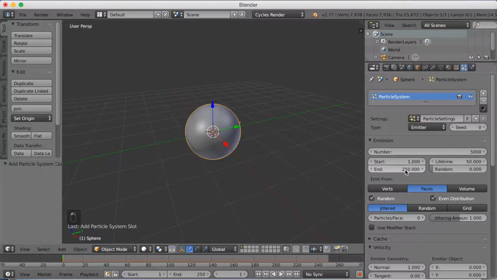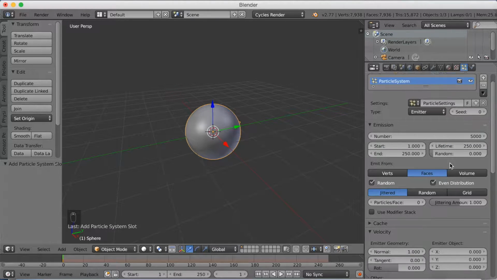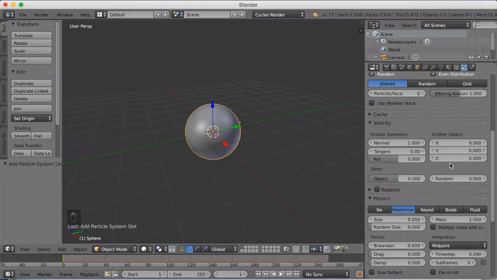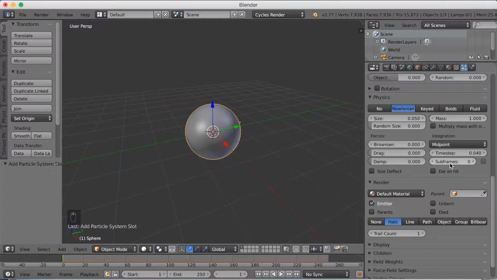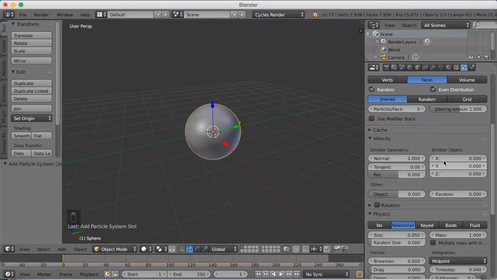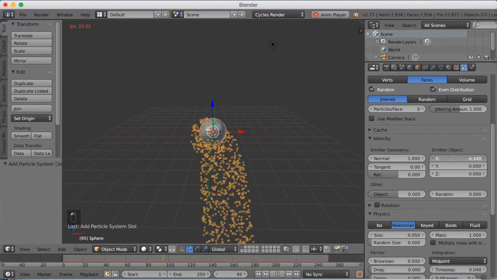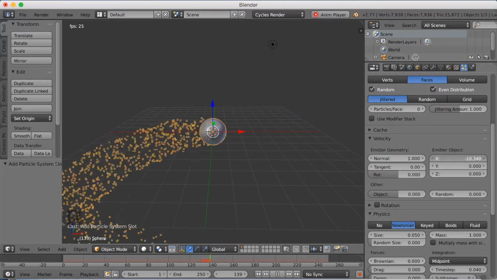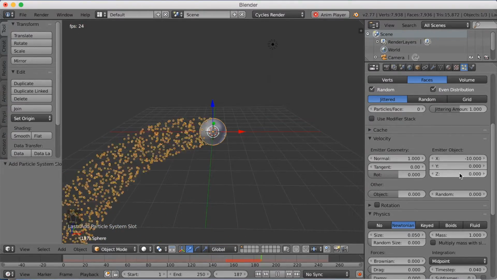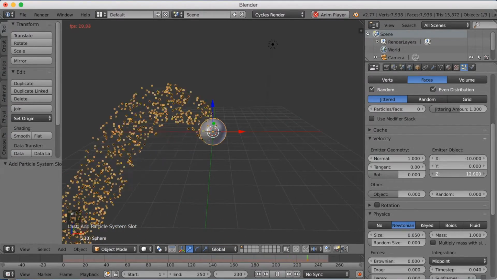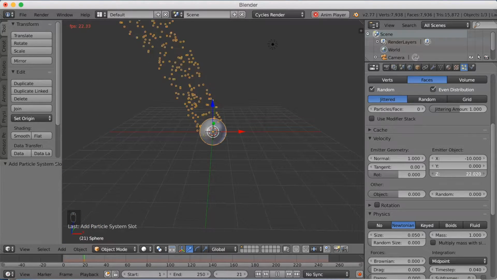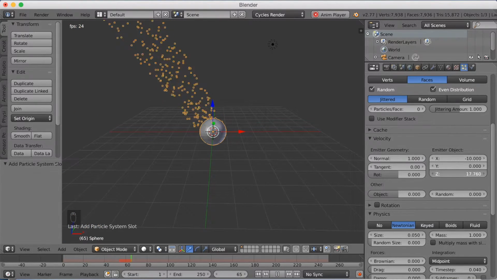5,000. Then make the end to 250 and the lifetime to 250 so that the particles last for 250 frames. And then we're going to change the emitter object values. On the x-axis first, if you click play, you will see that we can change the way the particles emit from the object. And I'm going to emit it on the z-axis, which is upwards, and on the x-axis.